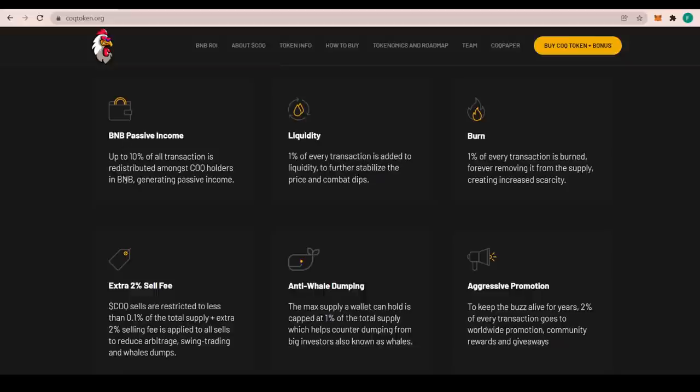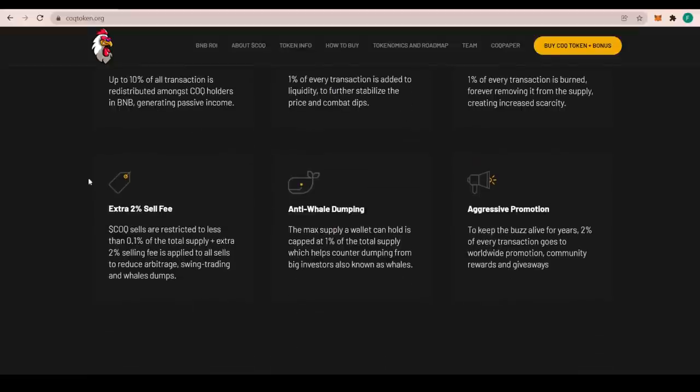First of all, the BNB passive income, with up to 10% of all transactions being redistributed amongst holders in BNB and generating passive income that way. And the liquidity will be 1% of every transaction being added to the liquidity to further stabilize the price and combat dips. And the burn here, 1% of every transaction is burned forever, removing it from the supply and creating increased scarcity. And an extra 2% sell fee, and so the COQ sells are restricted to less than 0.1% of the total supply, plus an extra 2% selling fee, which is applied to all sales to reduce arbitrage, swing trading and whale dumps as well.